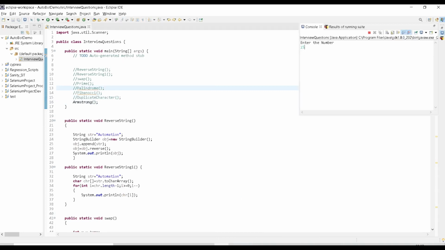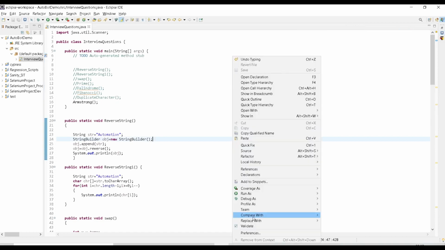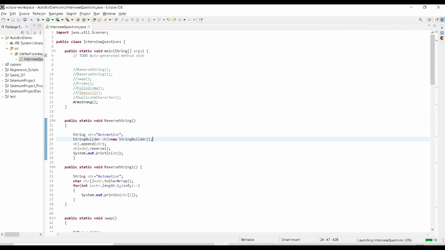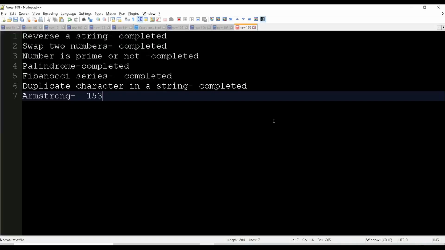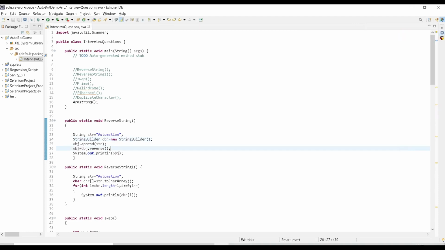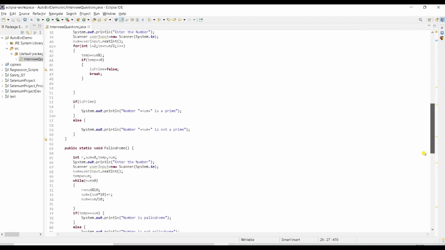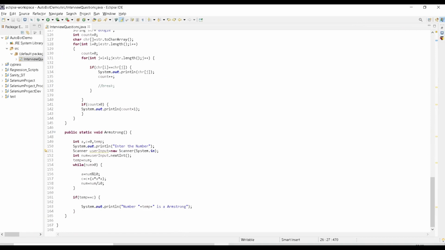Enter the number. Let me enter 153. Okay, it's an Armstrong number. Let me re-execute it again, and let me enter 320. Okay, it's not printing anything because it's not an Armstrong number.